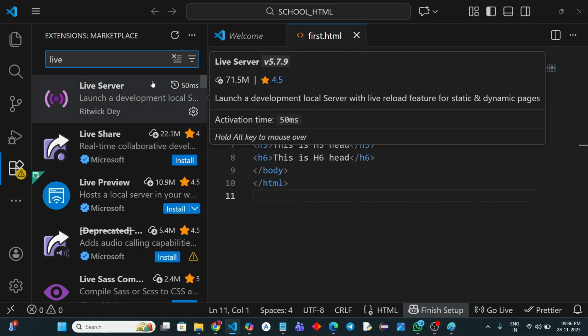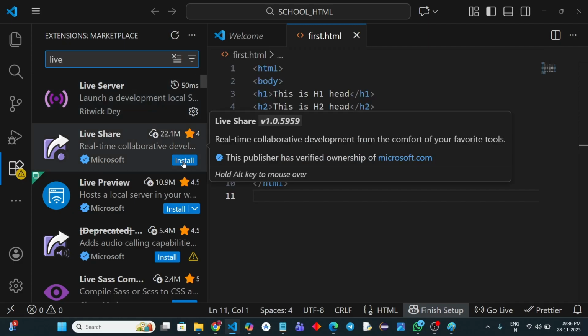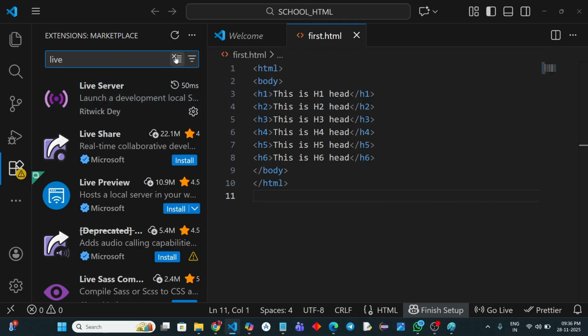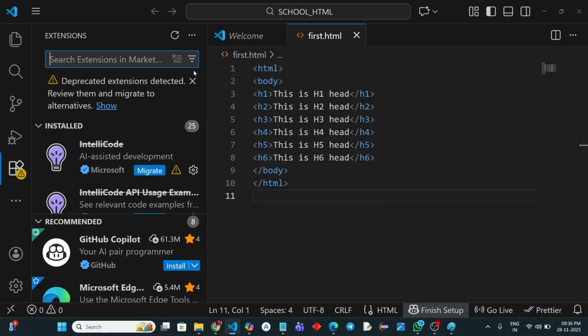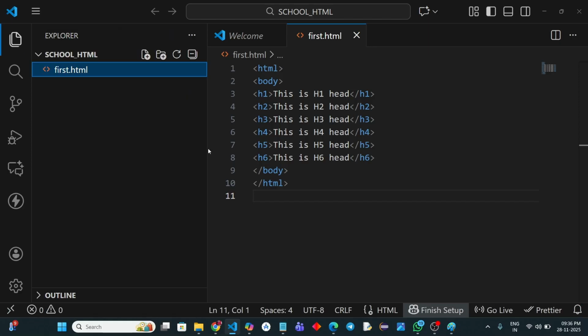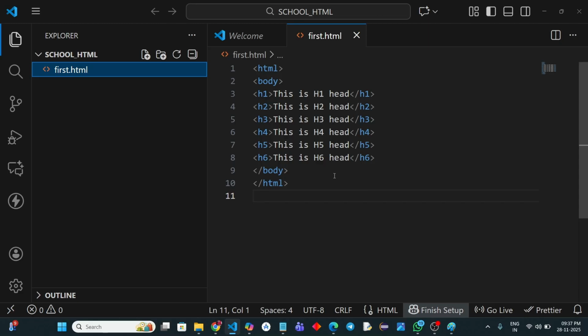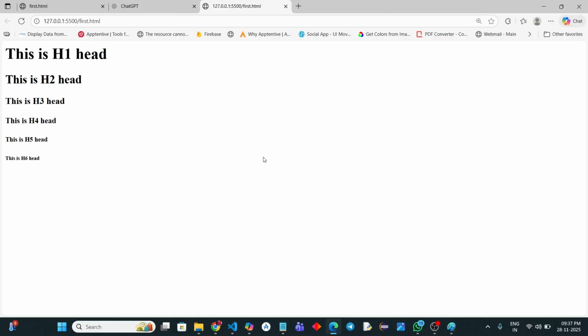I have already installed it, so it is not shown as available, but once you install it, it will look like this. Whether installed or not, you can see at the bottom that the go live option will be enabled. So every time I don't need to go to that particular folder and double click on the file. After writing the code, I can simply click go live, and it will automatically redirect me to that page. So it will save some time for us. Perfect. Got it?